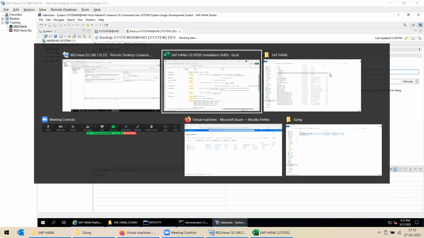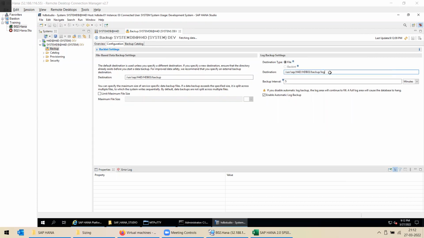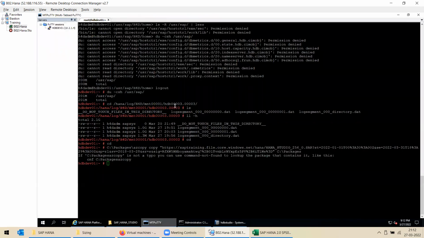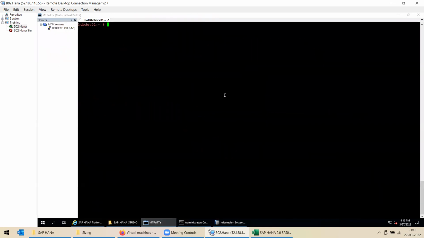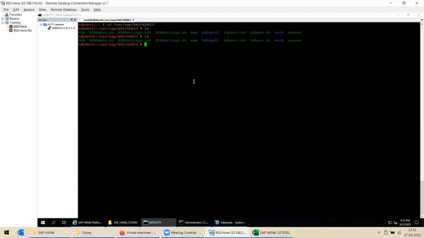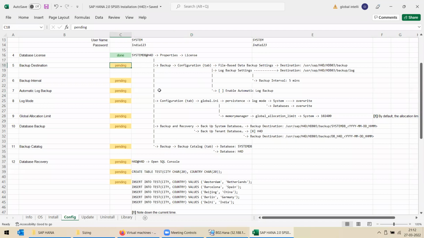If you see the current location, cd /usr/sap/SID/HDB/instance number, under this the backup. See here, there is no backup directory, because no backup has been triggered till now. We'll wait till 9:15, and we'll see that the log backup will be triggered. It will create a backup directory over here and take the log backup under it.